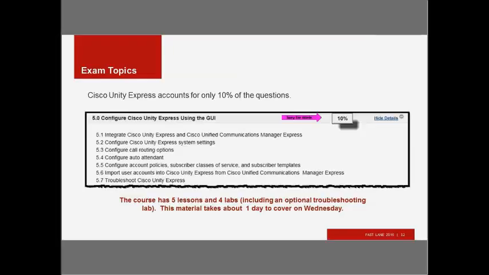When you sit down and figure out what you need to do to study, you really have to look at the percentages here. You can't spend half of your time studying Cisco Unity Express if only 10% of the questions relate to that topic. So you need to manage your time.